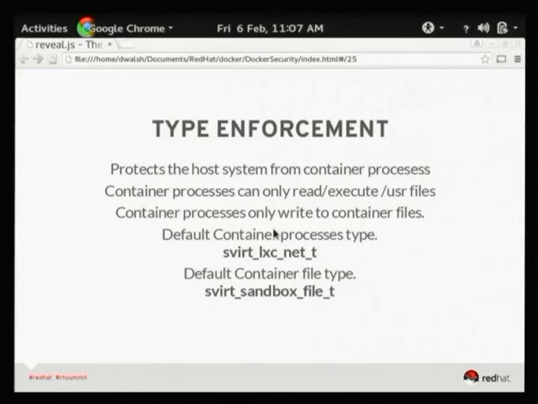But if it tries to attack other containers, they're all labeled svirt_lxc_net_t, and other processes are labeled differently, so it's able to attack other processes on the system. And it's able to attack the content, because the content's all labeled the same. So you say, Dan, hold on, I thought we were trying to make containers contain. Well, they don't, from attacking each other using type enforcement.